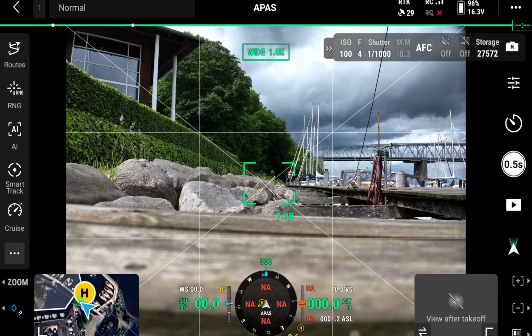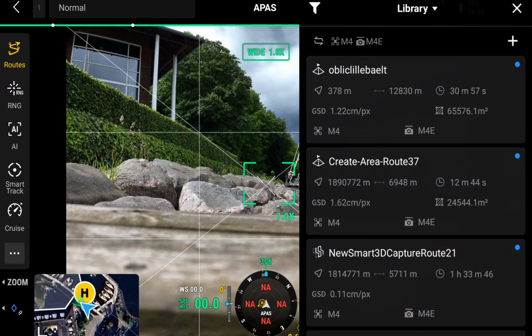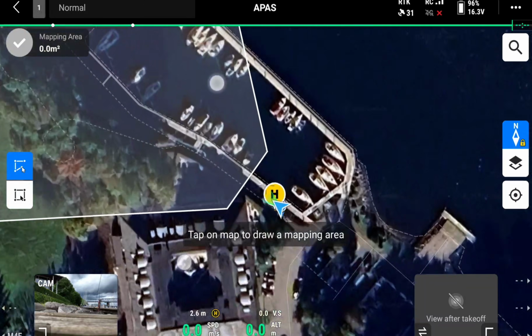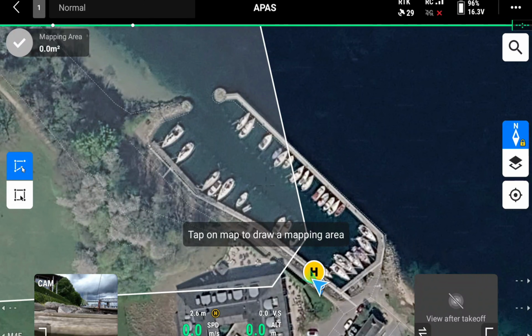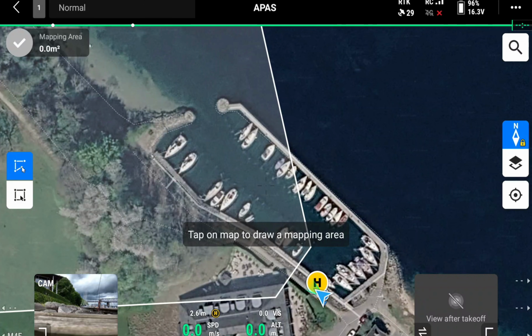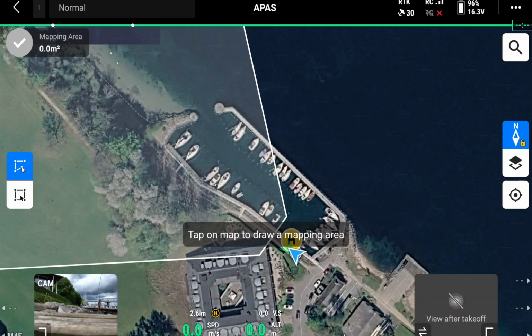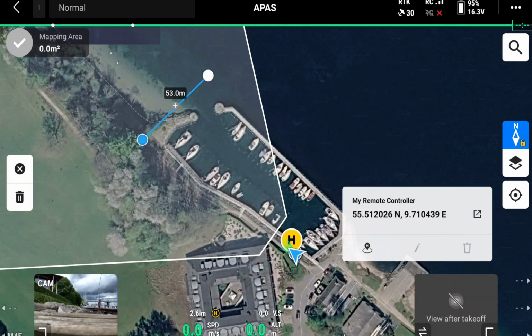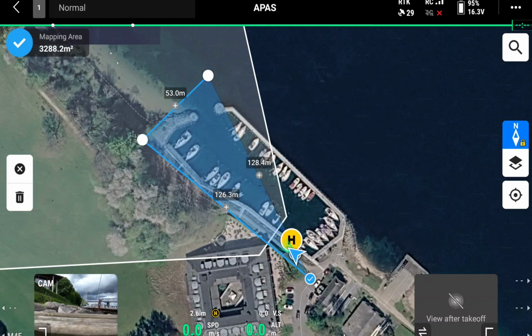Okay, so first we go to routes up in the corner. We click plus, we click area route, and now we can see the harbor on the map. So we want to capture the entire harbor. So we go ahead and select a polygon. That's it.